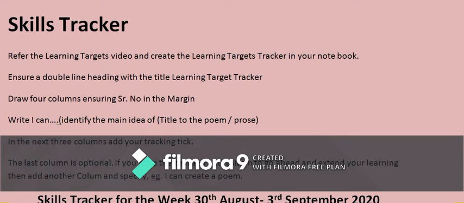Next is the skill tracker. Skill tracker is directly related to your learning target video, which was shared a day in advance when the school reopened. You need to go back to that learning target file video, and you need to look at the last column. The last column has a set of NCERT learning indicators, or the objectives, or the learning objectives, or the outcomes that you need to have. You need to use those in order to create your own skill tracker.